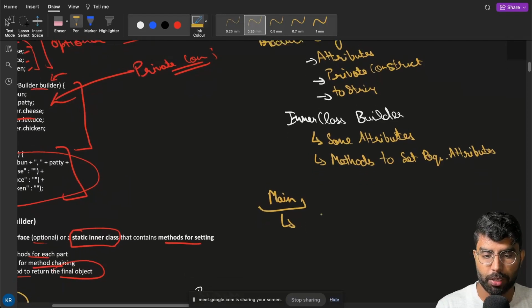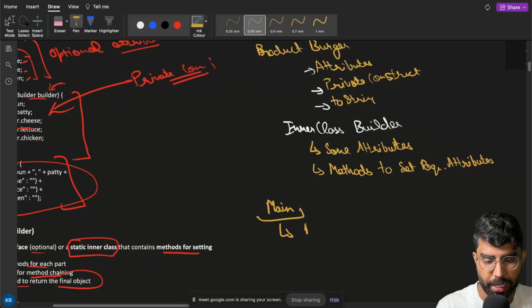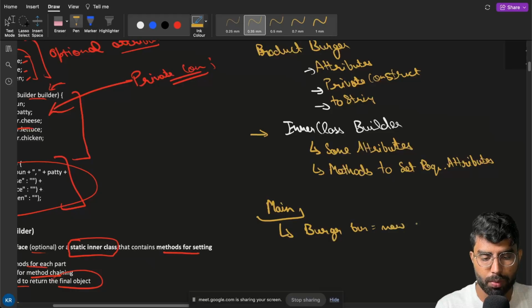And we are having the main class, the director class. Inside this we are making the object of this and calling the functions. Let's say Burger equal to new this Burger and this inner class dot Builder.